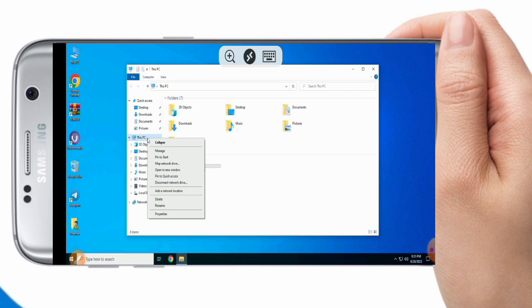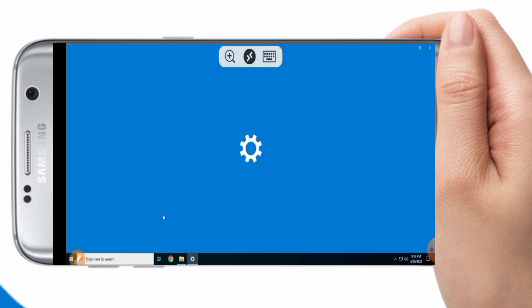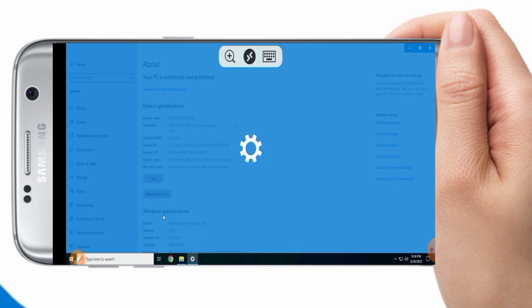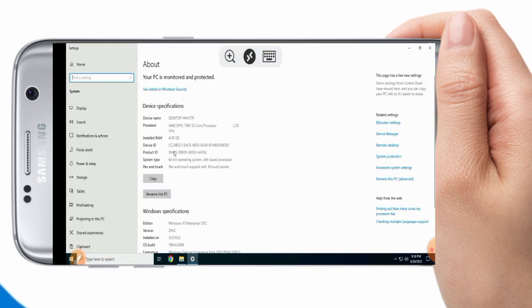For your right clicking, now you put your cursor on whatever you want to do and you hold on your screen for a few seconds. So I'll head to properties. So it's 4 gig RAM and the processor speed is 2.2 gigahertz. It's Windows 10 Enterprise. So it's a 64-bit based processor and operating system too.